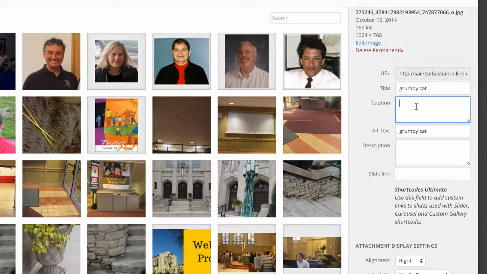A caption is something that's actually shown on the website. So it's going to be basically like a caption in a magazine photo. So you can even add photo credits or something that's describing that.